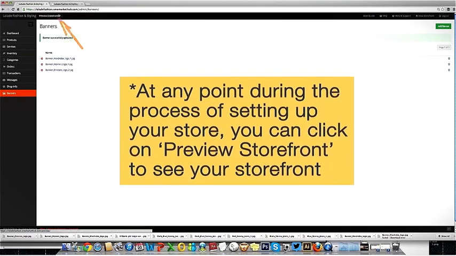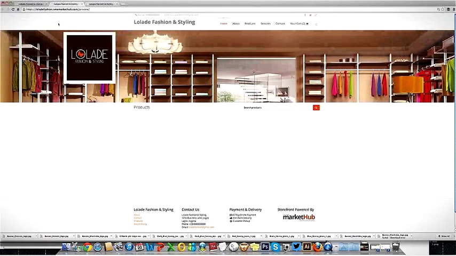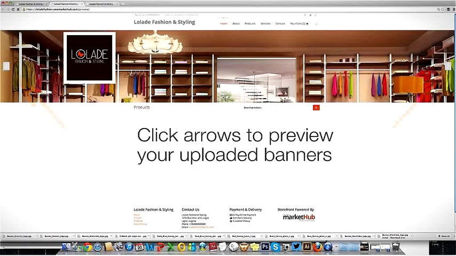At any point during the process of setting up your store, you can click on Preview Storefront to see your storefront. Click on the arrows on the left and right to preview your uploaded banners.